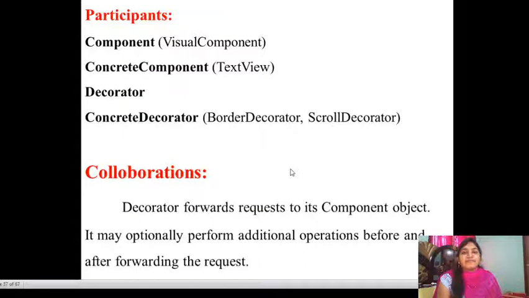Next, coming to the next template, we'll go for collaborations, how the participants may interact with each other. So the decorator forwards request to its component object. It may optionally perform additional operations before and after forwarding the request. So that is nothing but collaborations.